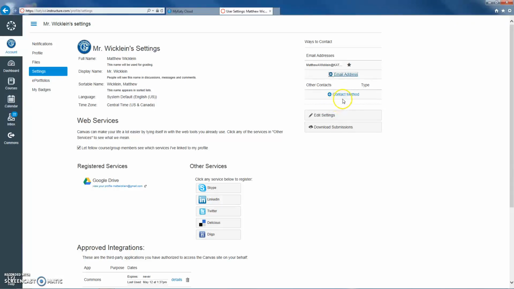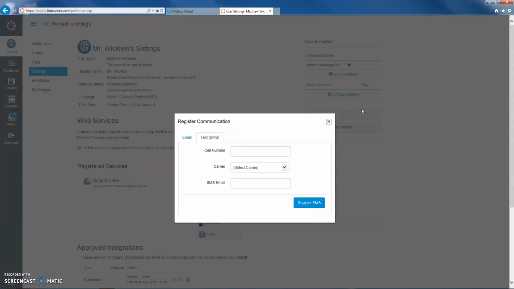Okay, if you want to receive it by text, I had students last year that would get a text anytime an announcement went out. So you go over here to add contact method, and you can put your phone number in there and you can register that. So that's just another way for you to receive the announcements. Once you put your number in here, you can choose who your carrier is and then make sure that you register that, and then you should receive any announcements that are sent out by your teacher. So I'm just going to close that out.